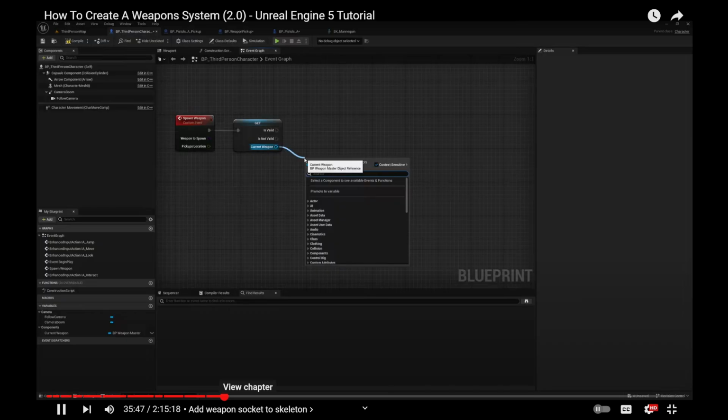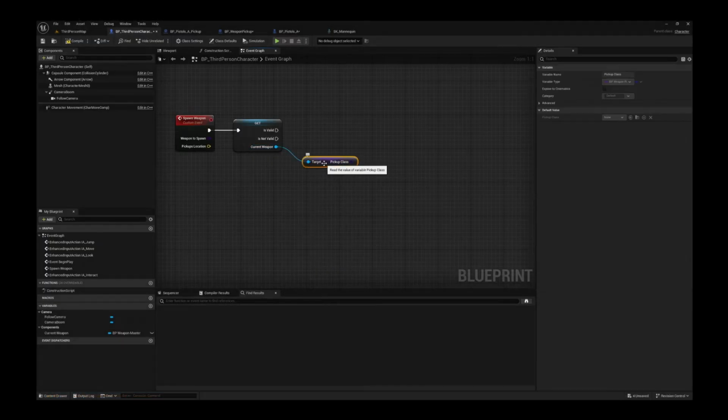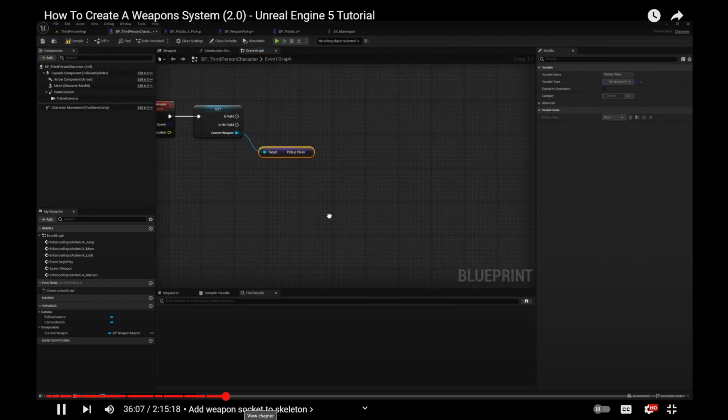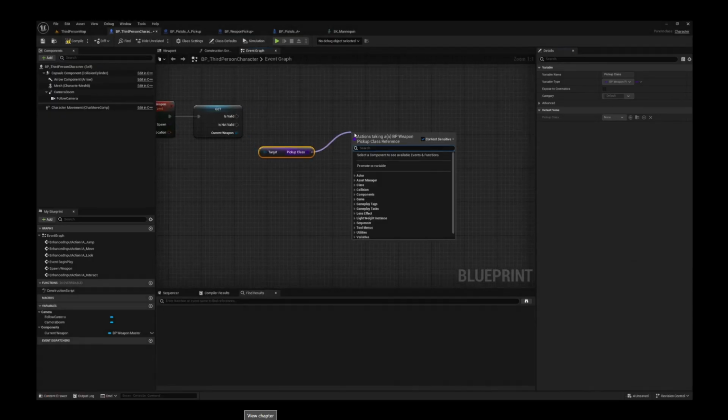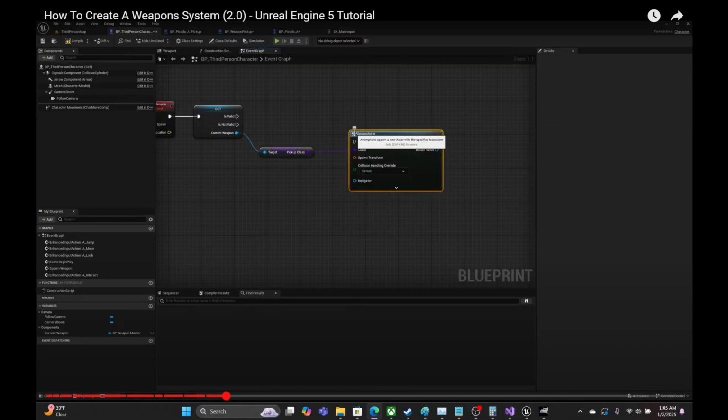off of current weapon here and get pickup class. And this is what we set right here, pickup class, BP pistols A pickup. So for whatever weapon we're carrying, it holds a reference to its corresponding pickup blueprint. And we're going to spawn that pickup blueprint right here by dragging off of this and spawning actor from class.